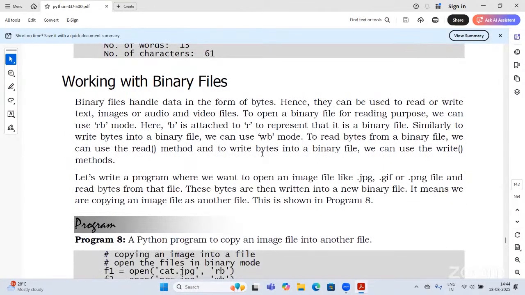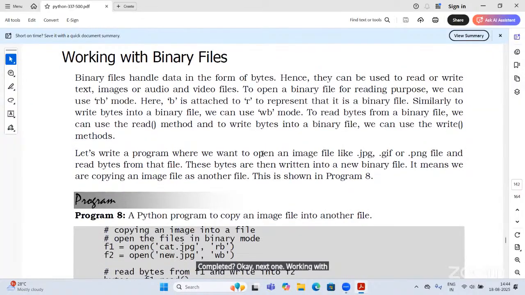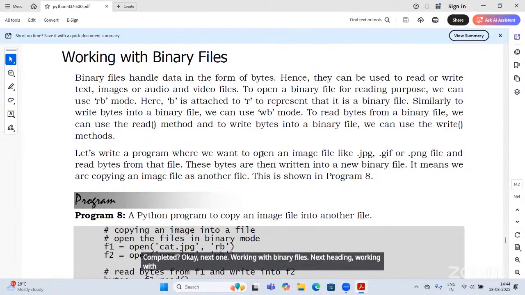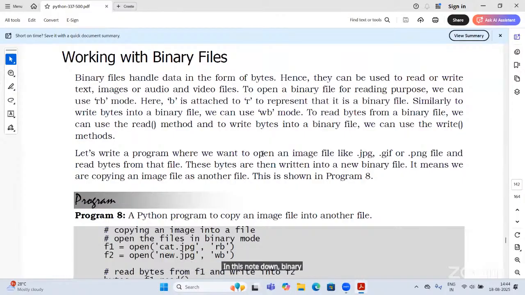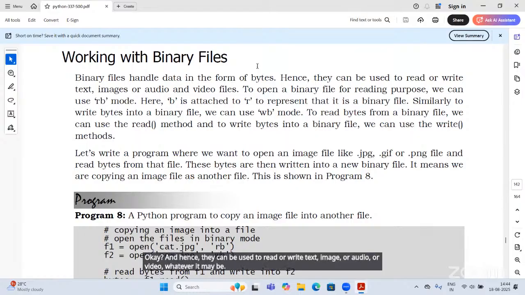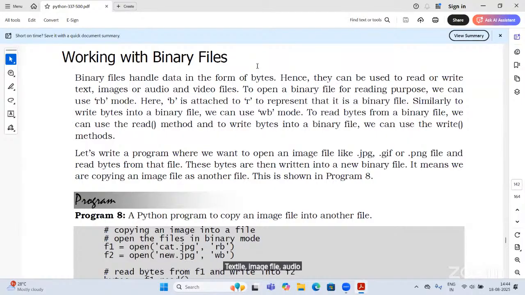Completed. Okay, next one, working with binary files. Next heading, working with binary files. In this, note down: binary files handle data in the form of bytes, and hence they can be used to read or write text, image, audio, or video, whatever it may be.